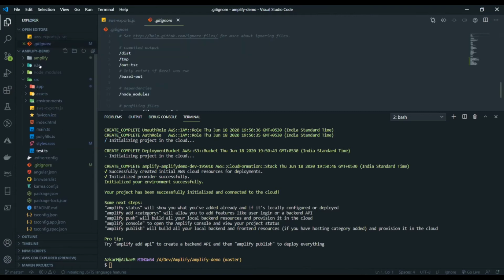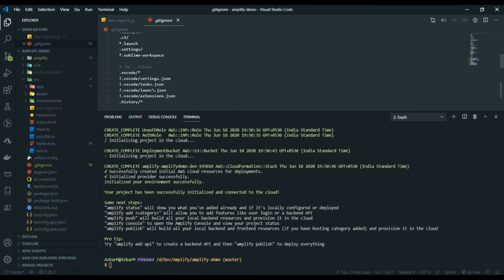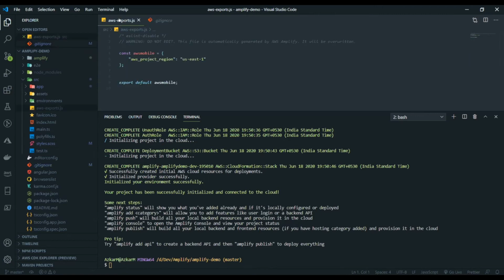So all these are newly created Amplify related files, and it automatically updates the Git ignore as well, because we don't need these things to be published to our source controller, whatever the platform we want to publish our code to.